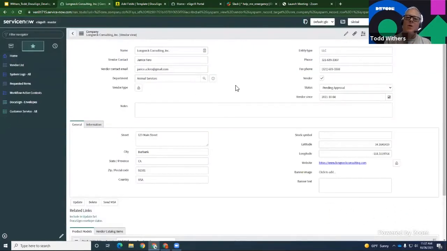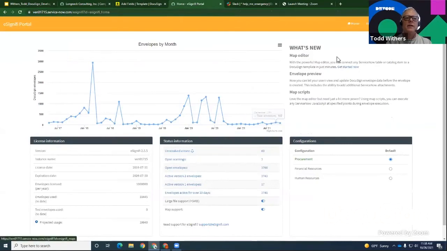But as I said, what I want to do is automate this so that the user here in ServiceNow could just click a button and have the non-disclosure agreement go out. That's really my goal. And so I'm going to show you now how eSignify can help us do that. Okay, so I'm going to take off my end user hat and put my administrator hat on and go over to the eSignify dashboard.